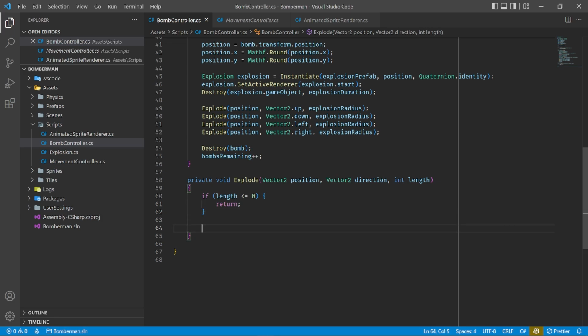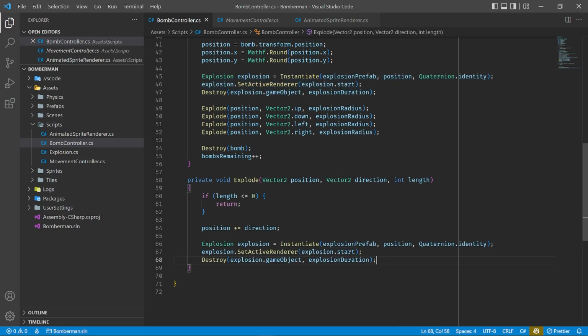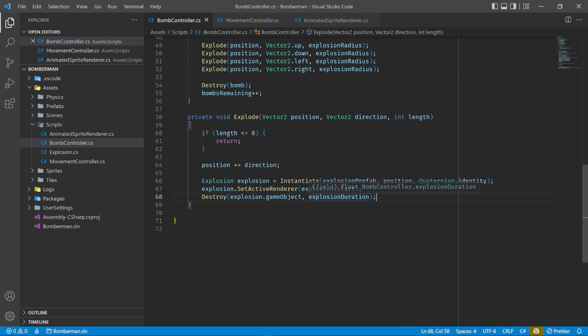Now, when we explode, we need to get the new position of the explosion. So that's going to be position plus direction. So we can just say position plus equals direction. So that's going to be the new position we're exploding the bomb at. And we can instantiate a new explosion at this position. So we can just copy this line of code up here, copy all that, it's exactly the same. But now it's not always going to be the start. This will either be the middle or the end, depending on the length.